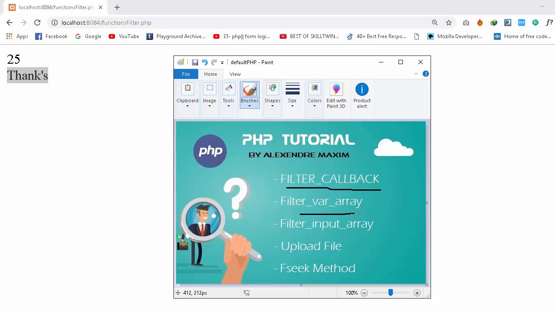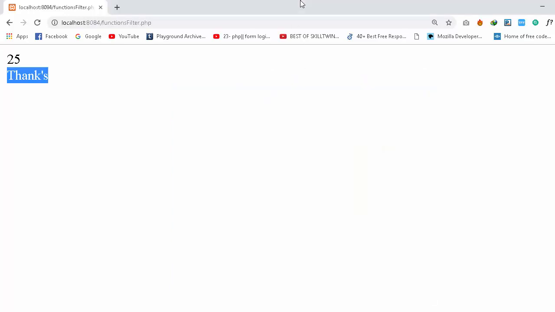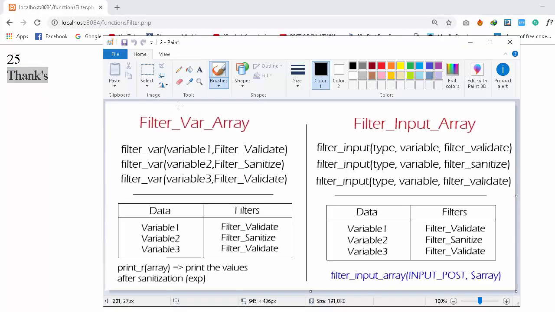To combine them, we will use the variable name as a key and the other parameters as values for that key. It's a little difficult. We will do an example to understand it. But firstly, let's see how it works, or the idea. So we are in the filter var. For each variable, variable 1, variable 2, variable 3, I will use filter var to apply the type of the filter for this variable.